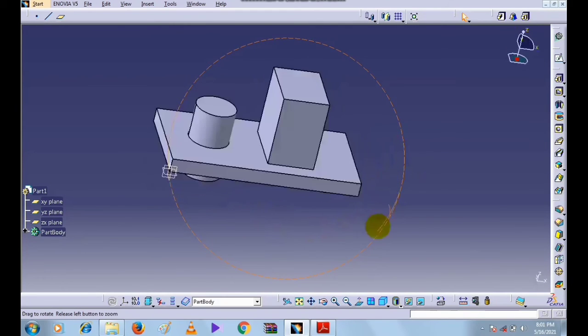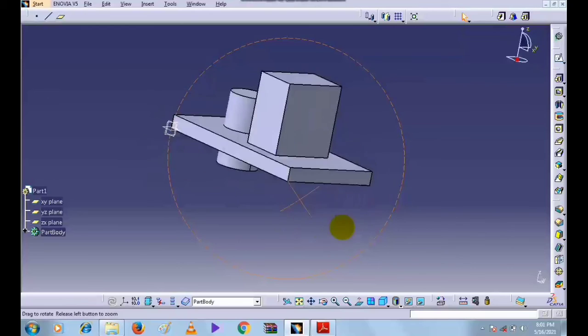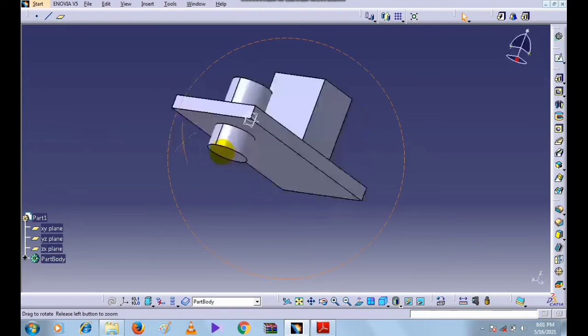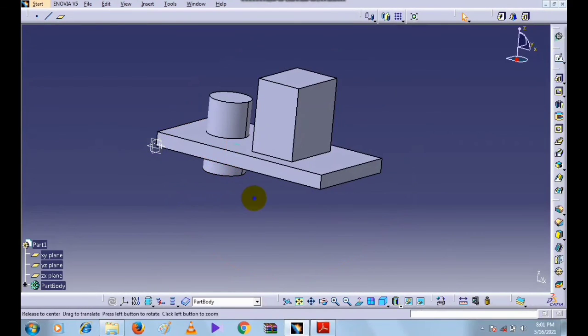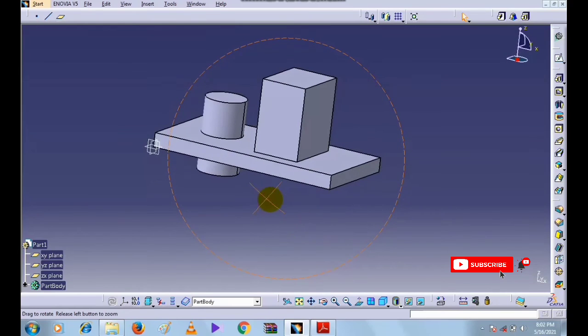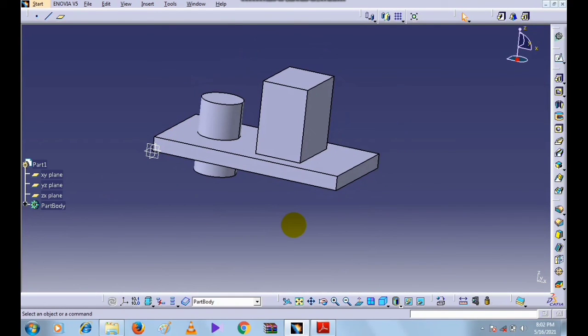See, this is a benefit of the multipad command. Okay, because at a time two different lengths of pads we have created. Okay, in the next tutorial we will learn the pocket command. Okay, thank you.